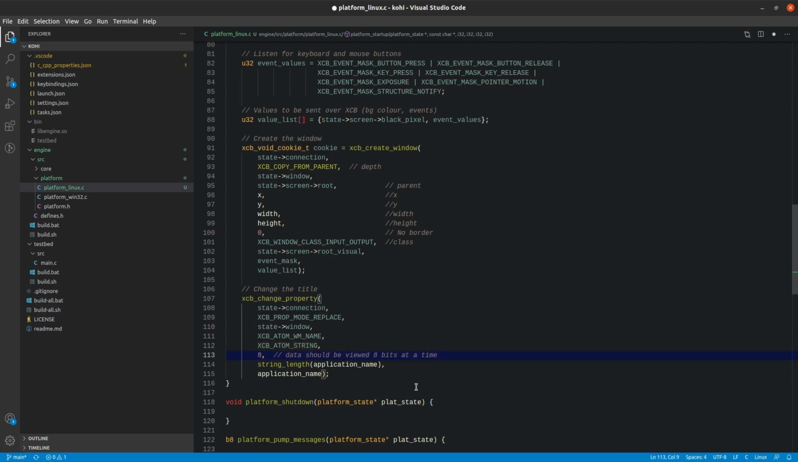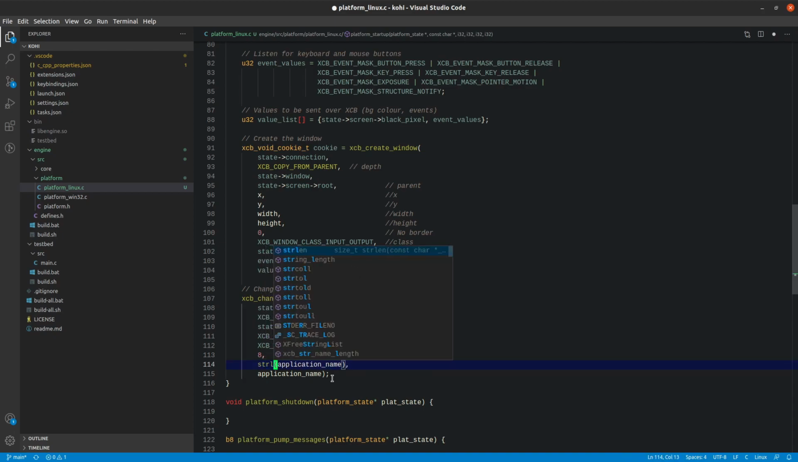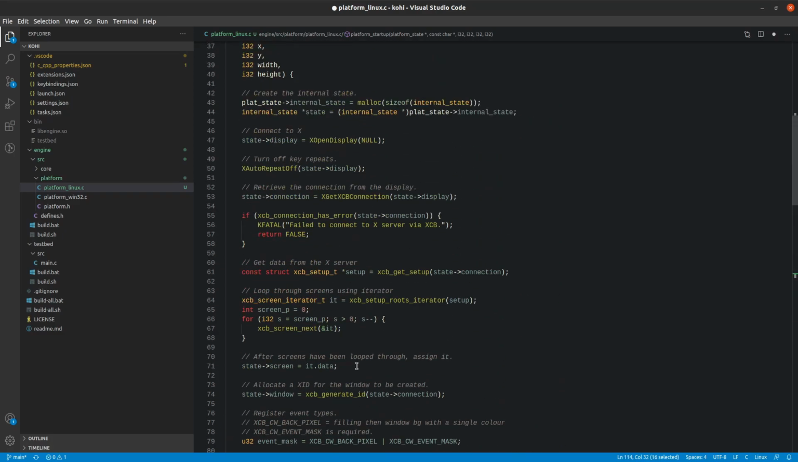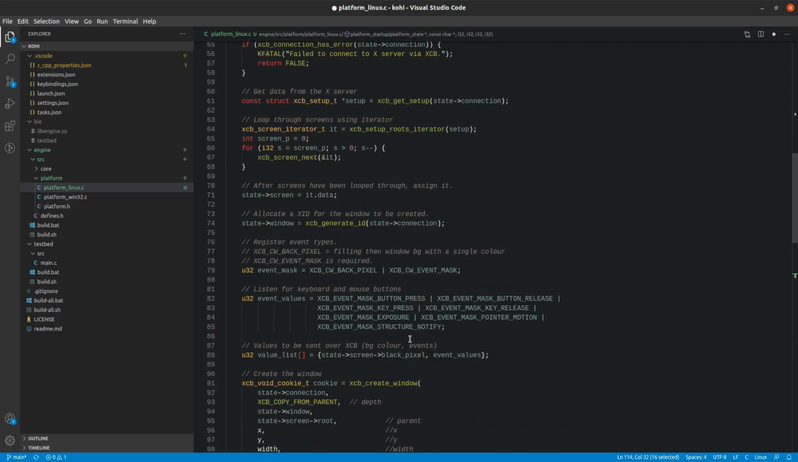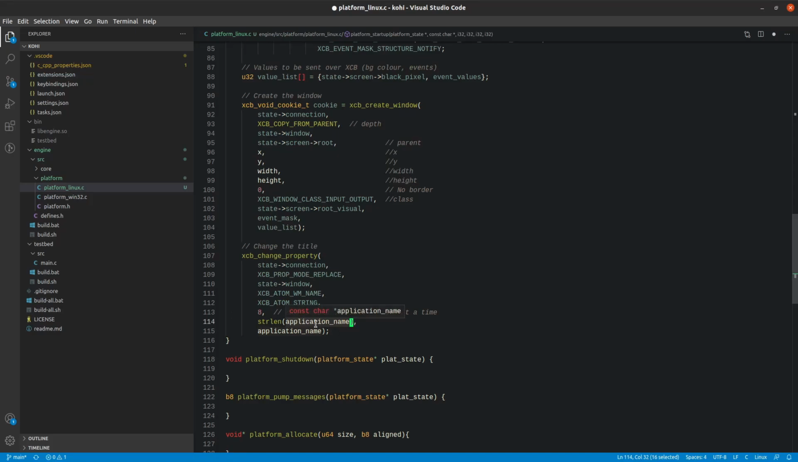Now, it's a little bit weird that they go by bits. I don't know when that would ever be less than 8 because we're passing a string. Each one of those is 1 byte, which is 8 bits. Anyway, that should be string length application name. And so our application name here is basically the one that is passed in here. So when we create this, we're just saying we're going to use the application name as the actual title. So we get the length of that here. Here's the string length, and then the actual string itself.